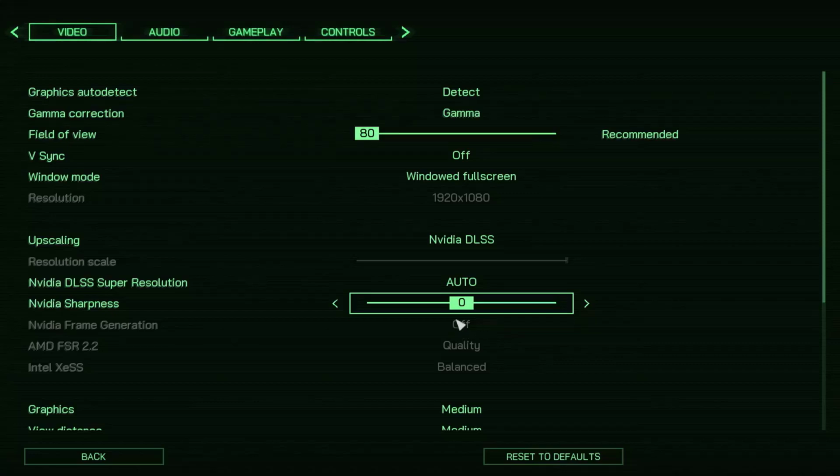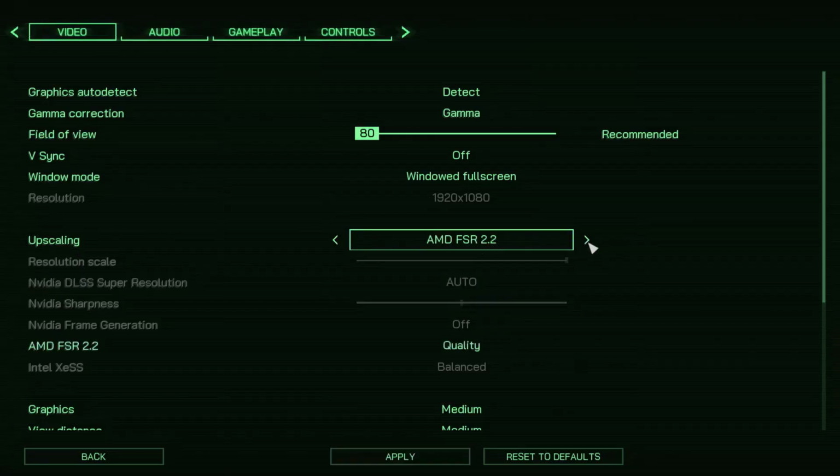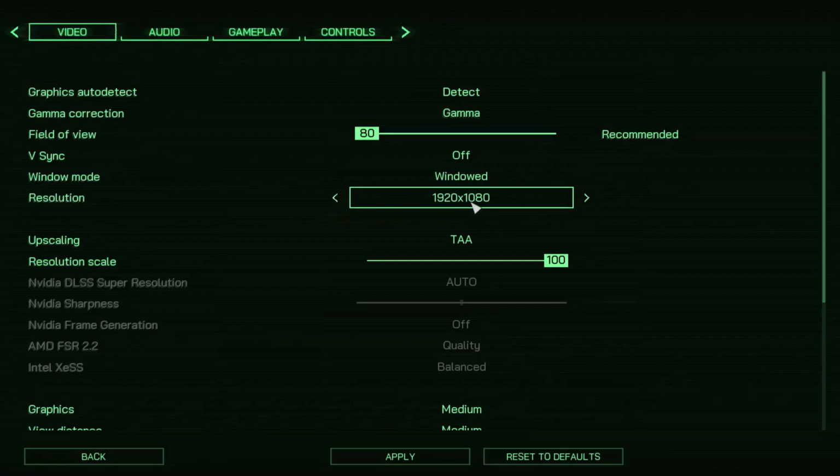So turn it off. Now over here you can see upscaling. Now if this is set to Nvidia DLSS, or if it is set to AMD FSR, in that case you can select TAA. So for upscaling, select TAA, and then if this is set to full screen, you can try window full screen, or you can even switch to window mode and lower down the resolution. Now if this is set to 4K, you can try 1920 by 1080p. You can even lower it down more, and then check.